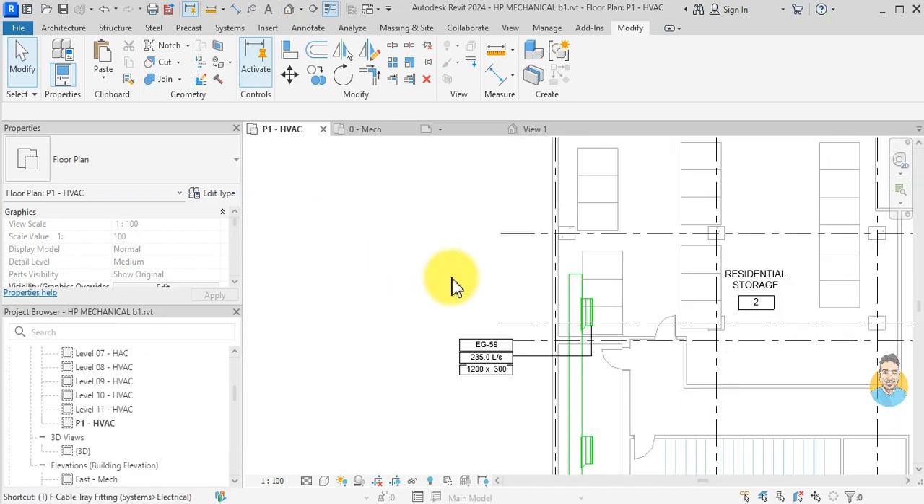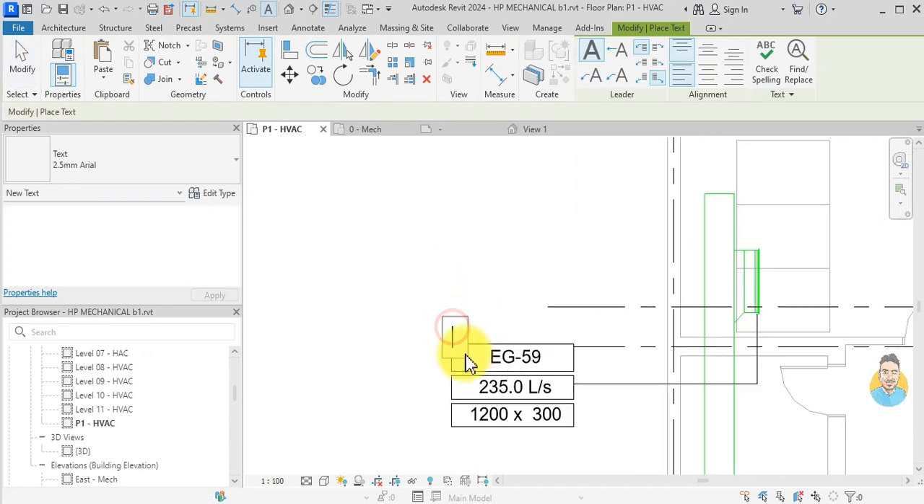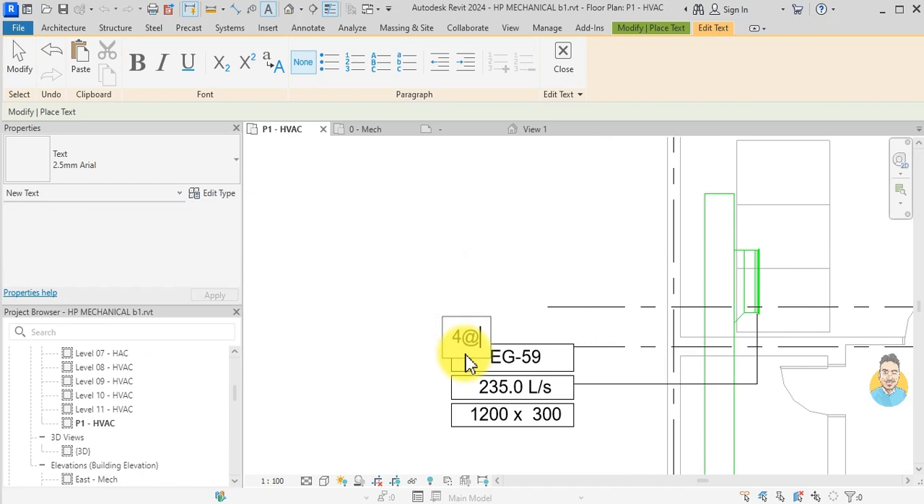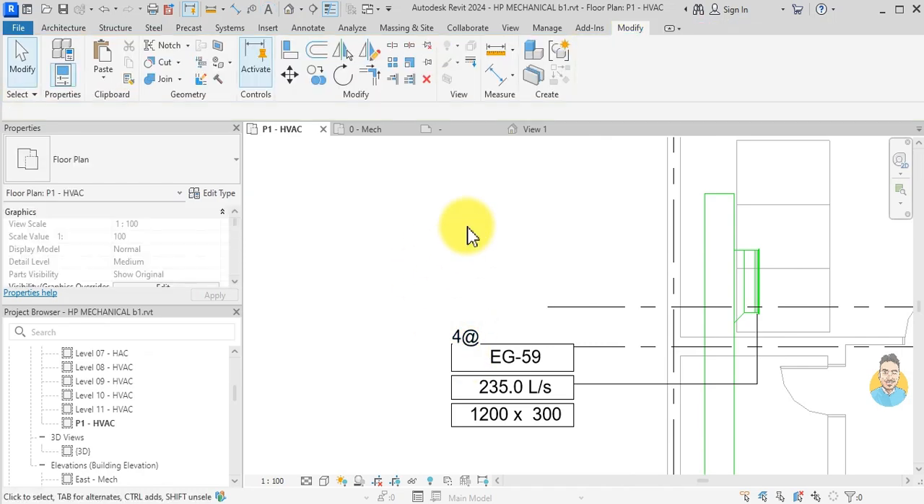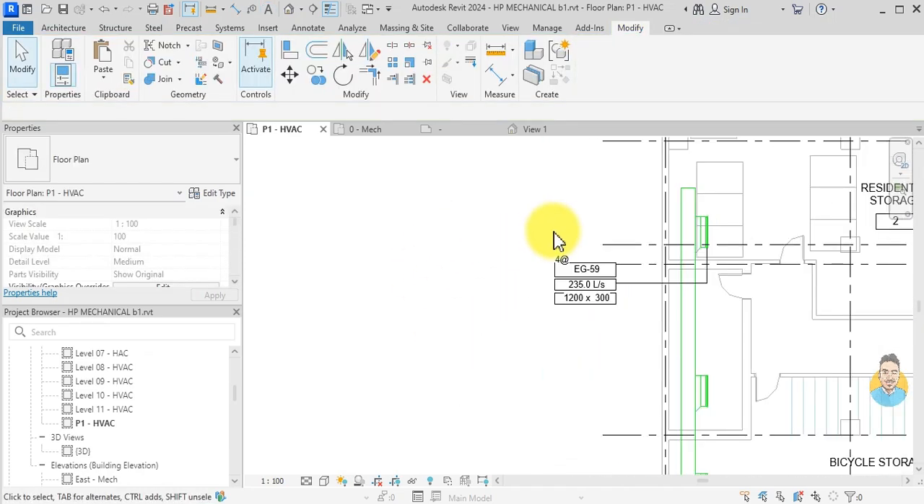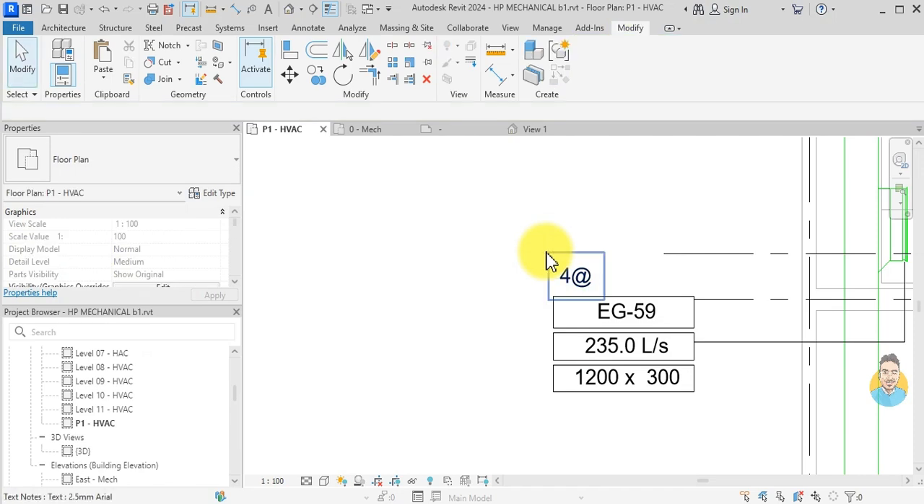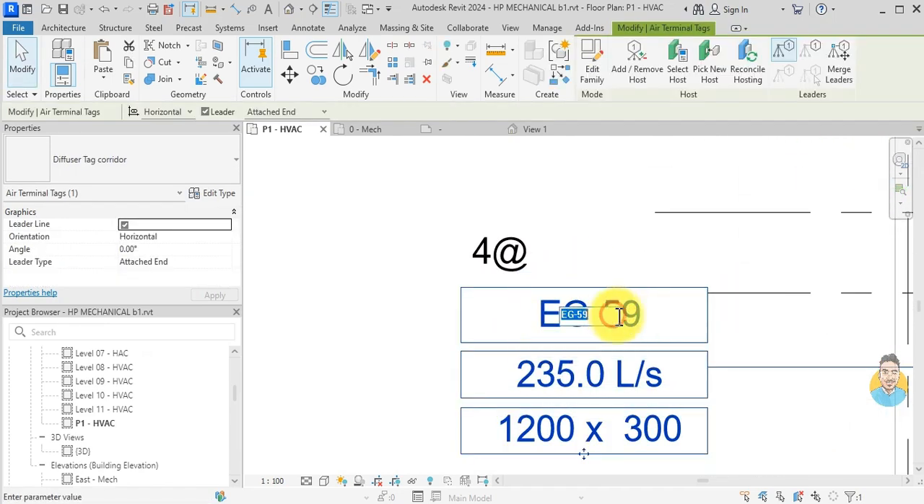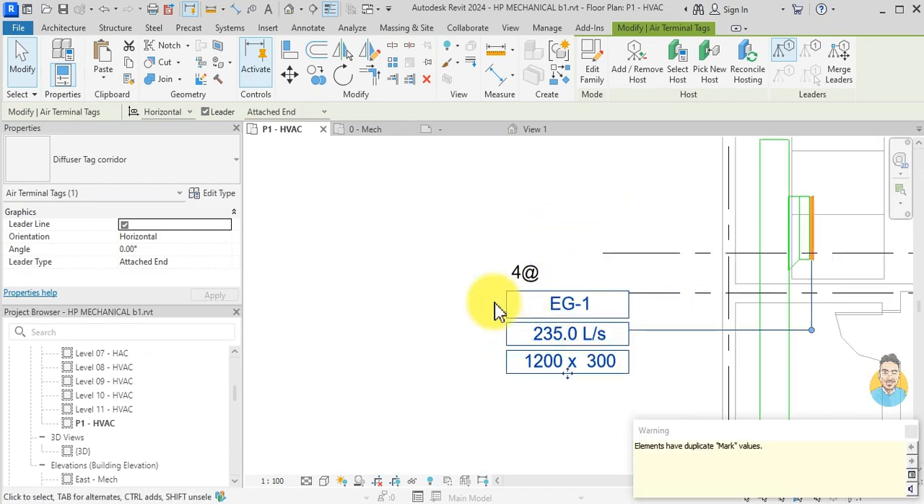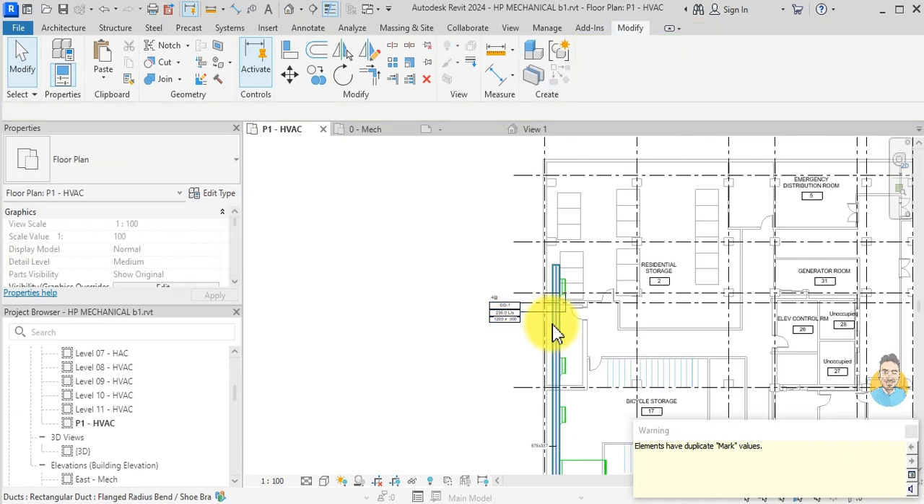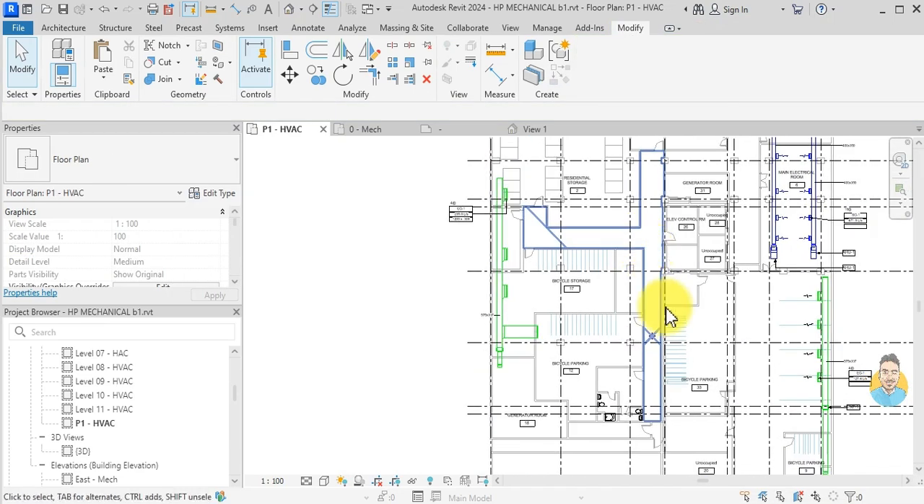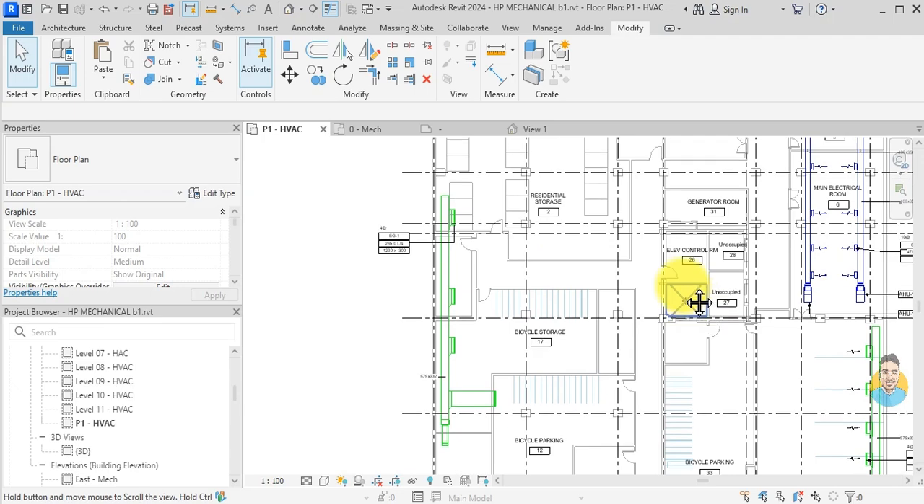I press TX for text. I click here for it. I call it EG1. There is another EG1, but no problem. Now I want to add some more fans.